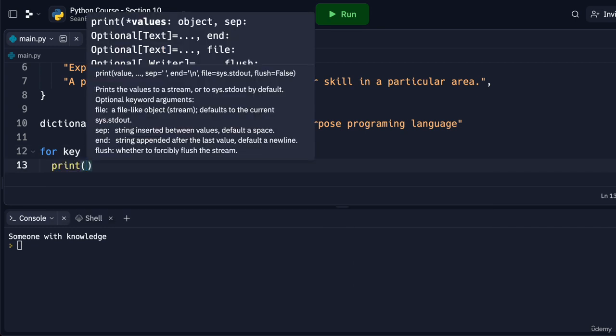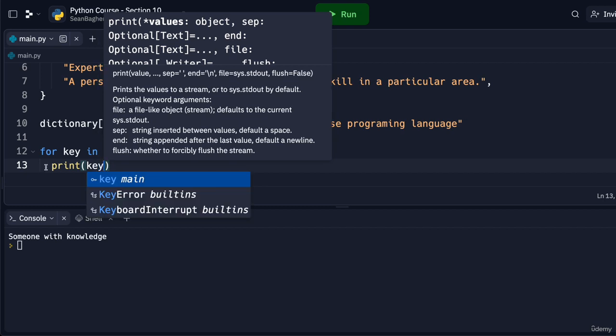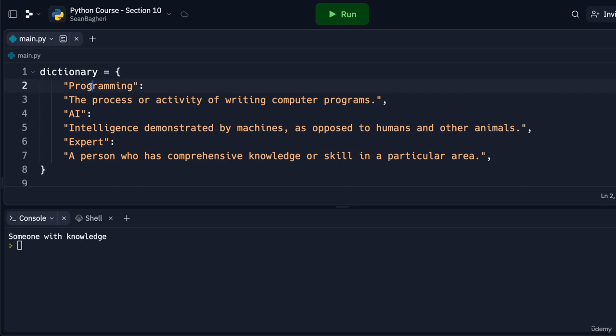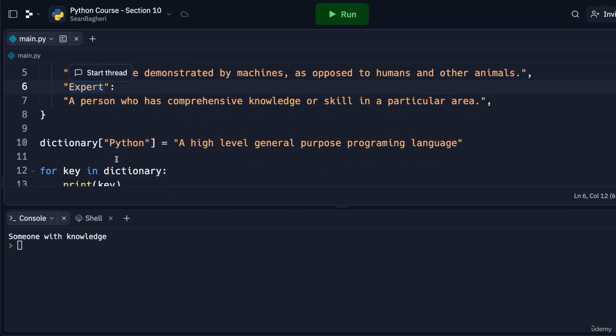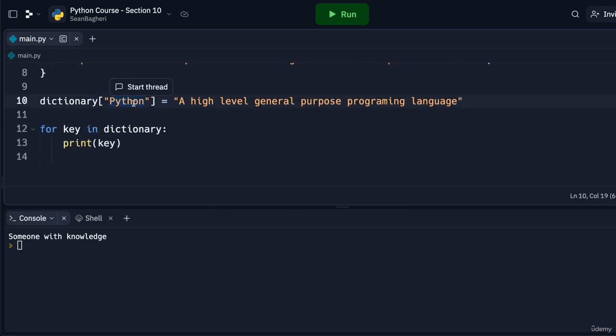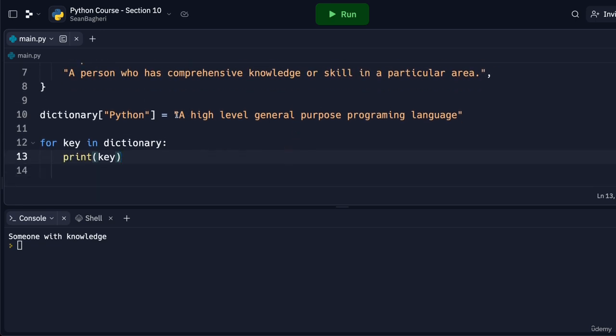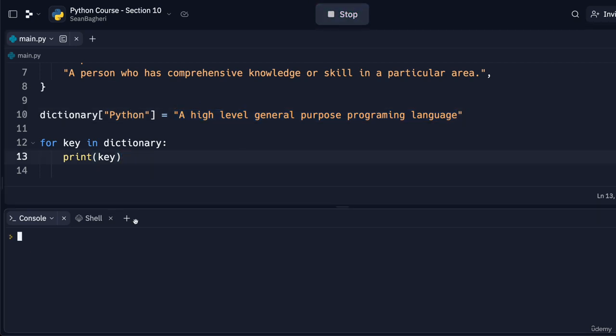Let me actually ask you something. If I print this right now, what do you think we're going to get? Think about it. So we got a few keys. We got programming, we got AI, we got expert, and we added another item here, Python. So what do you think we're going to be getting? These items, the value, or the keys? All right, let's actually print this.